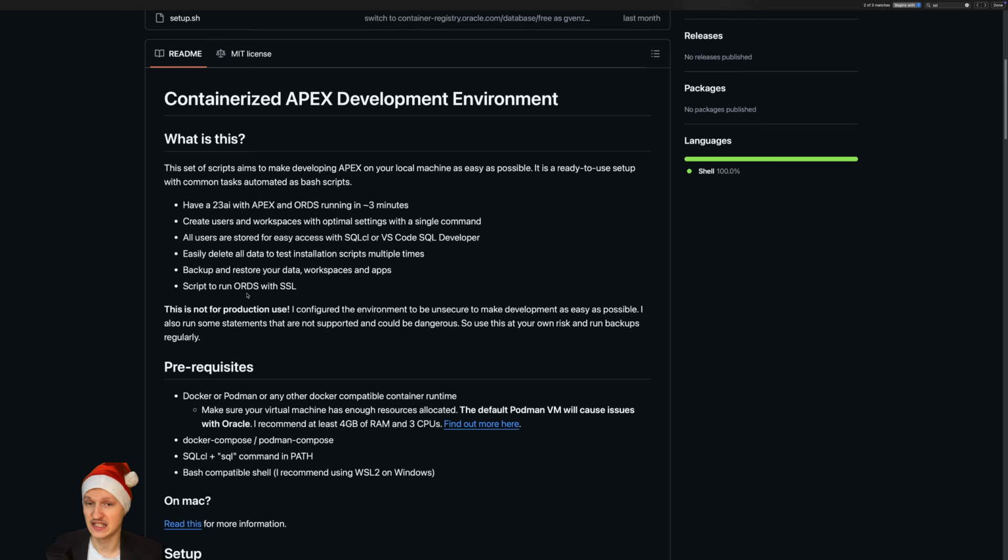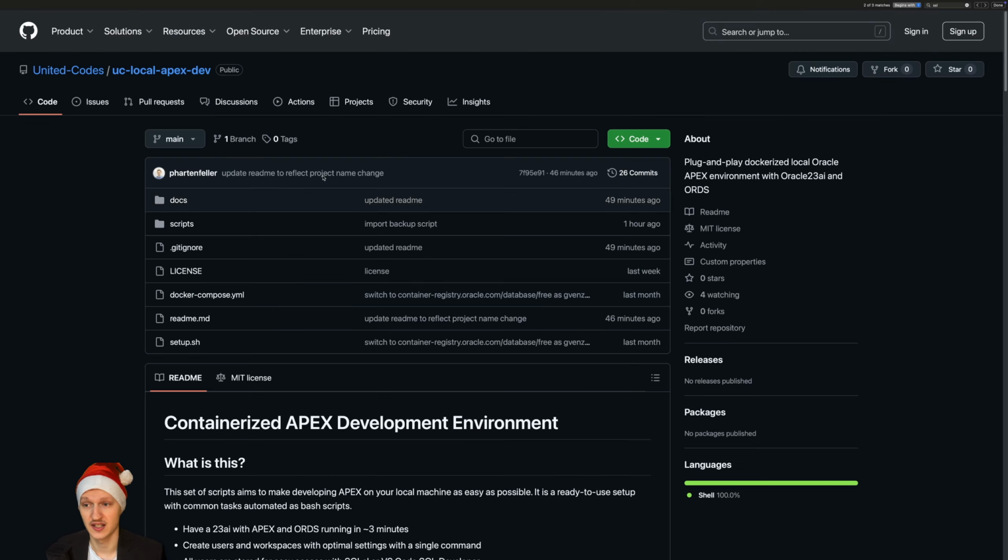If you have any ideas how this could be even better, please feel free to just go to GitHub, create a discussion, or for bugs, issues. You can also feel free to of course create pull requests and improve the scripts. I'm not the best bash script creator. And yeah, so this is the baseline I will be using to develop APEX locally.